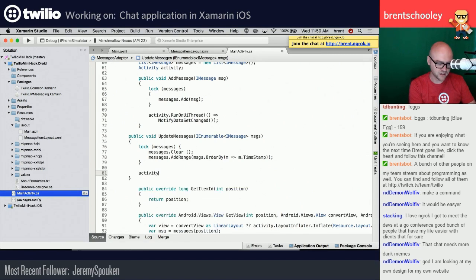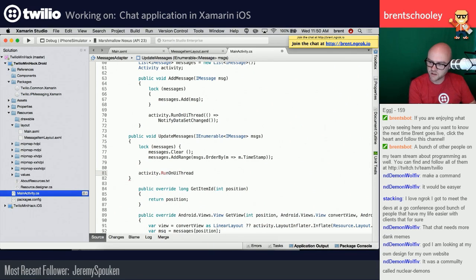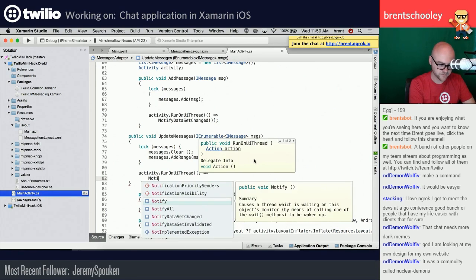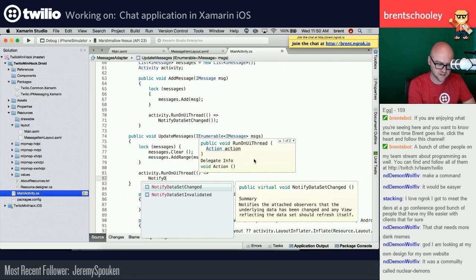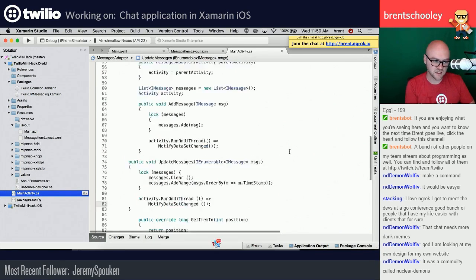And then we want to run on the main thread. Run on UI thread. Okay. So on the UI thread, we will notify data set changed. Close that out. So cool. That will take care of reloading once we specify the rest of the messages in there.